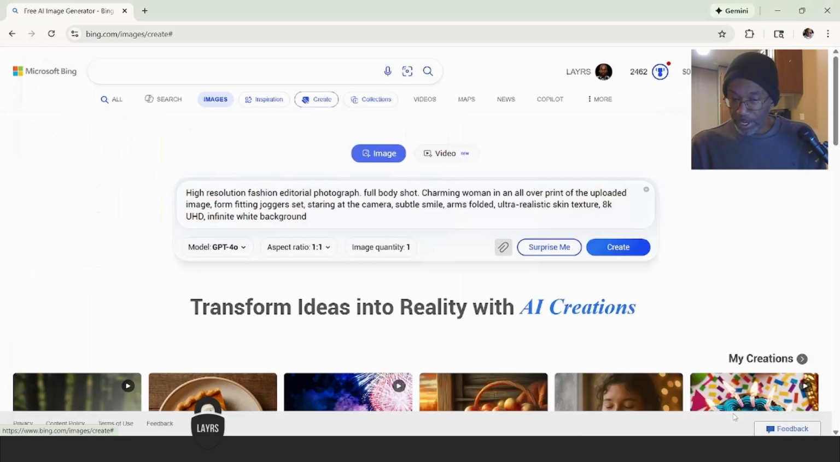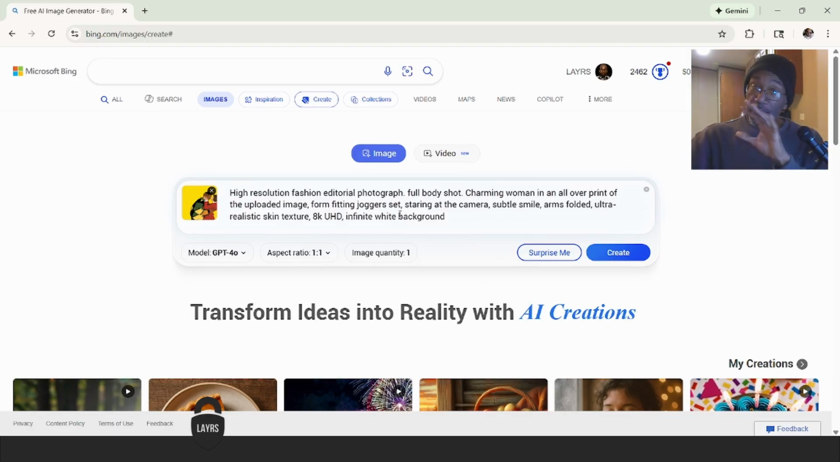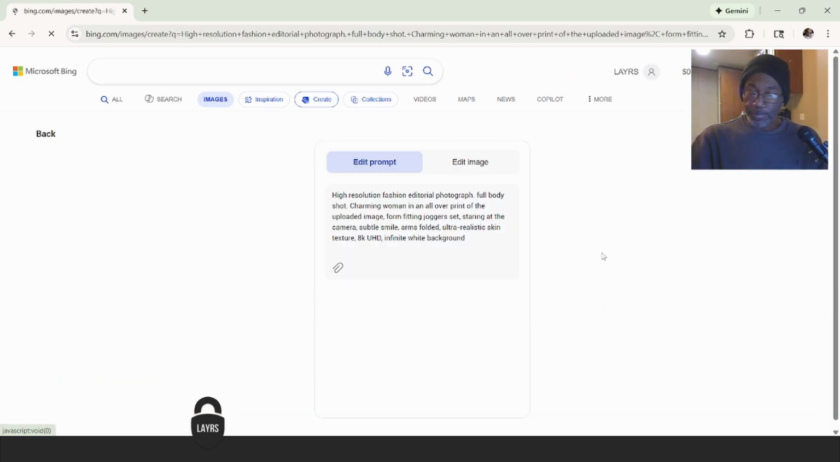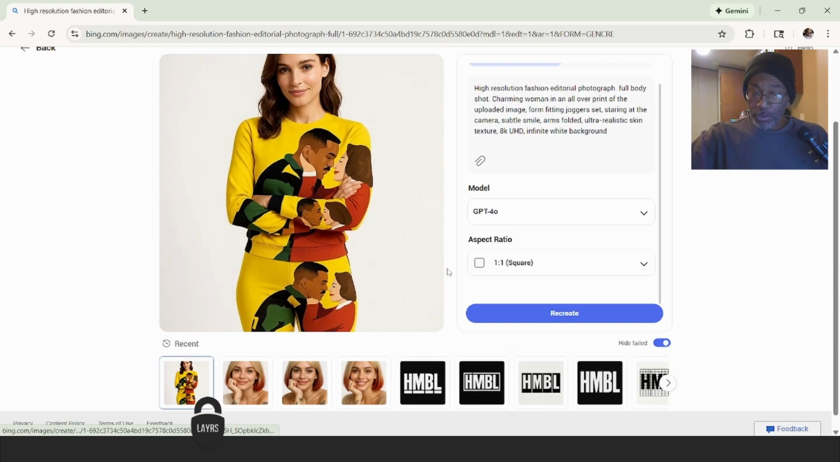Okay, so let's just go ahead and click open. So we got that uploaded there. So we're telling AI what to do, and they'll know. Hit create. Look at that. Now that looks really good. Now we did this one on square. Okay. So this is a 1:1 ratio.